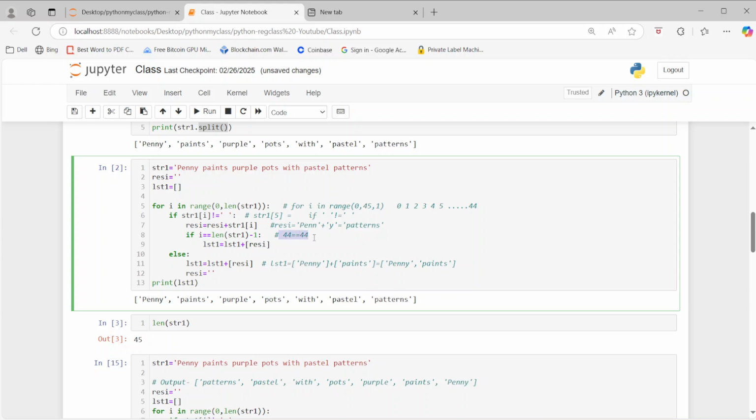Now finally this condition is satisfied, becomes true, that yeah, 44 equals to 44, and the control goes to the next line. LST1 is equals to LST1 plus reci. Already we have seen this. So LST1 will be equals to LST1, and LST1 will be what? LST1 will be ultimately your, from here to here.